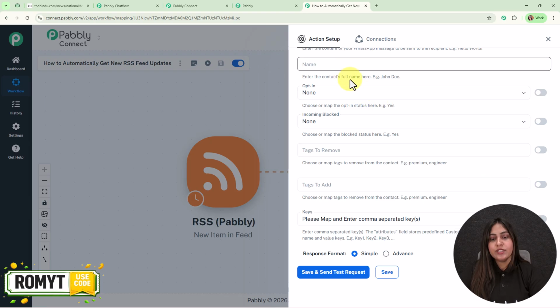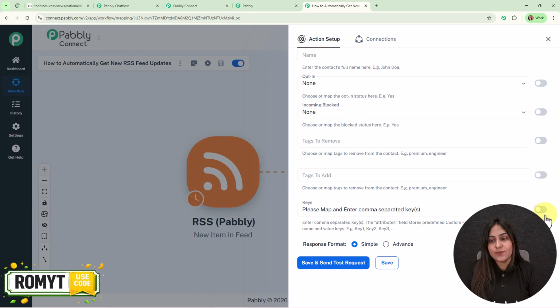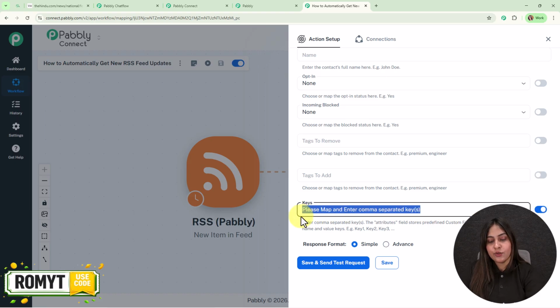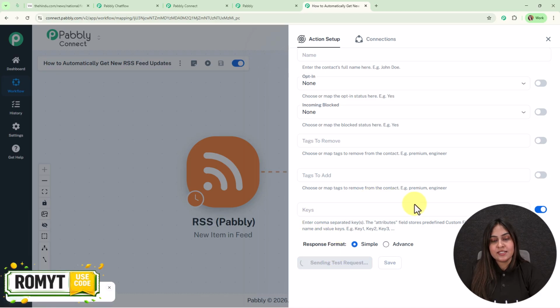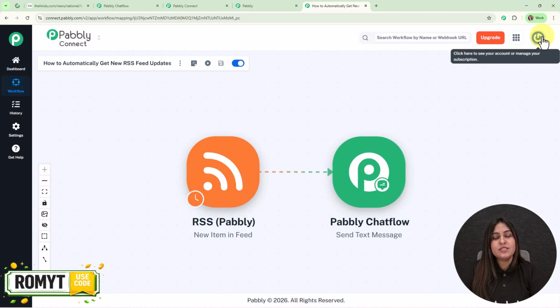Alright, so this is the message. Let's move forward. Here these fields are not required ones, so we're going to leave them blank. For the keys, we are going to turn on this map button and then we are going to leave this field blank as I don't want to add any keys over here. Alright, then we're going to click on save and send test request. And you can see we have received a successful response. That means we have successfully sent a new message on my WhatsApp number. So let's go and check it.